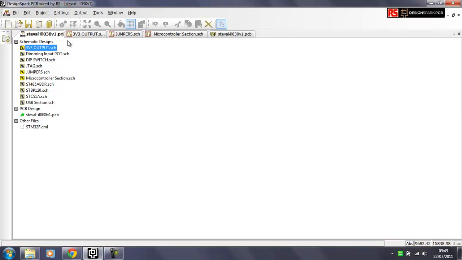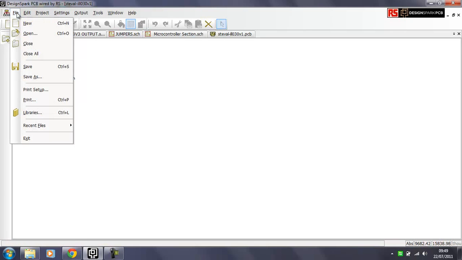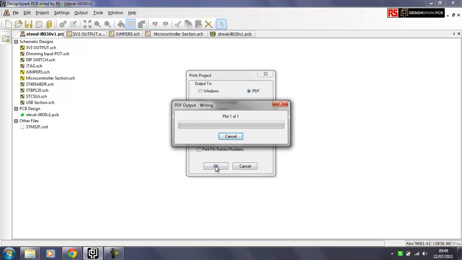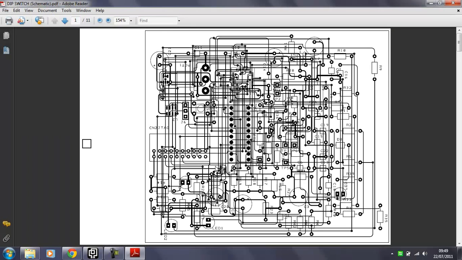So, one last point I want to show is that when we come to print these files now, we have the print command. We have the option to go to Windows or to PDF. For all schematic designs, we can see here in this box, we can do one or all colours. Do we want to include the PCB design? Yes. And just by hitting OK, we can see that it runs through the whole project, and we've now been taken through to Adobe Acrobat Reader.